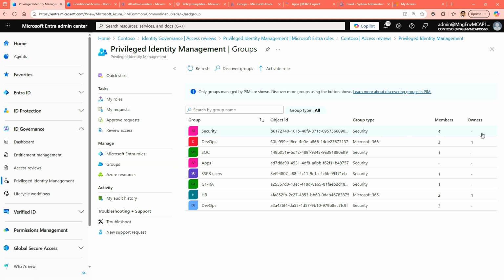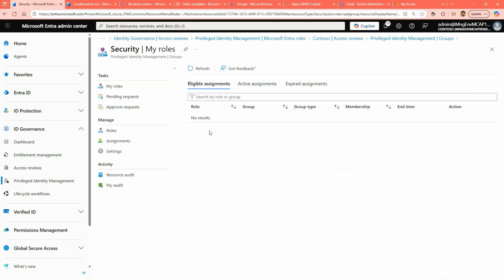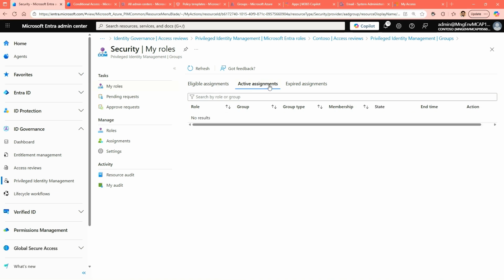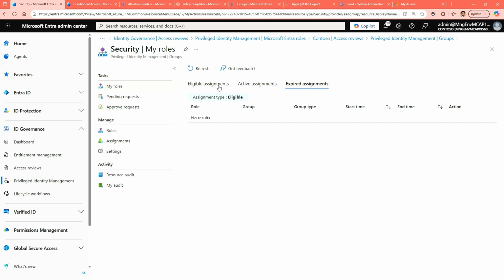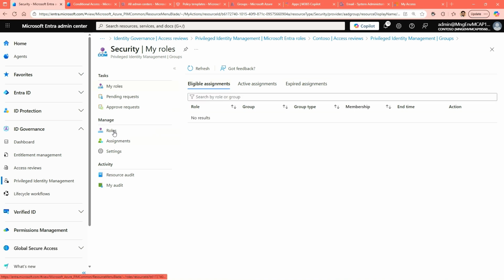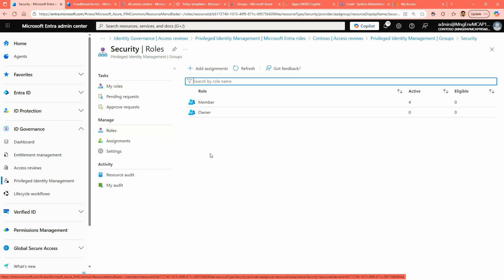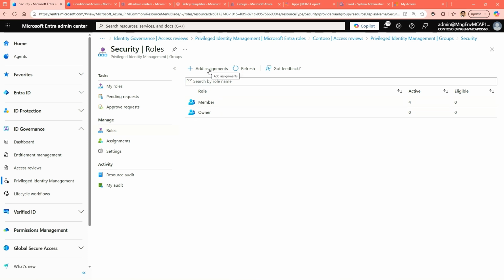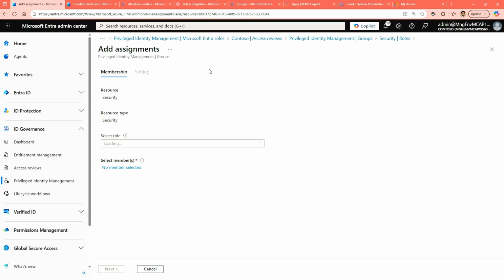We can see it's got 4 members. It doesn't have any owners. So if I go into the security group here, I can see that currently there are no eligibilities in here. Current active assignments expired. So there's nothing currently added to this. So what I can do is start assigning roles as assignments to this group. Currently, it has 4 members already, so I can start looking at saying, hey, let's add a new assignment to this.